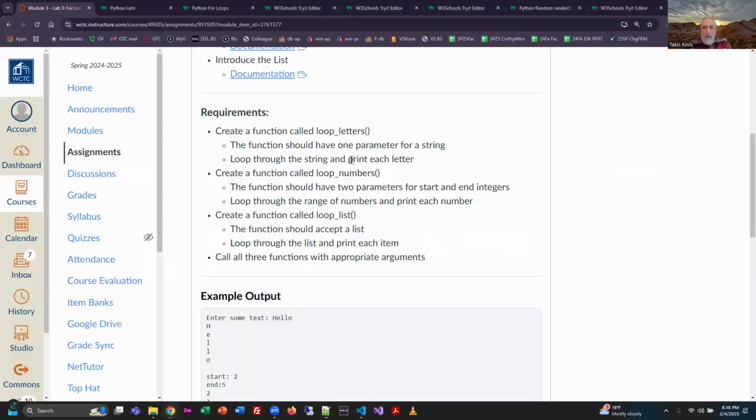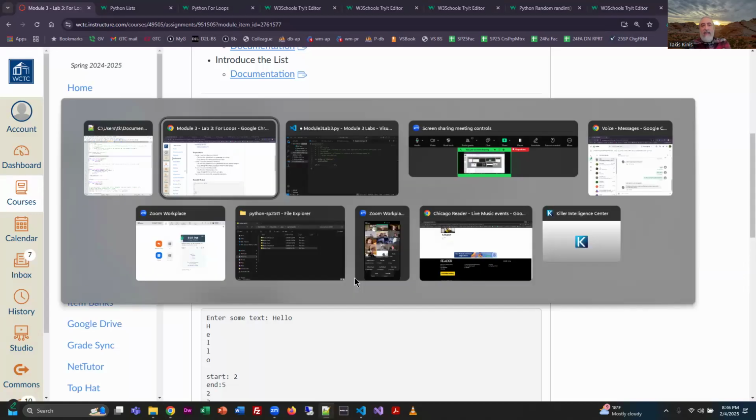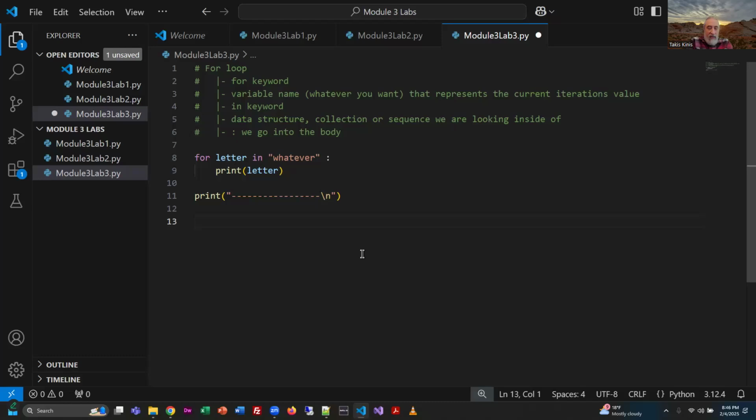The first challenge was to create a function. So we've got to create some functions, I guess. Create a function called loop letters. The function should have one parameter for a string, loop through the string and print each letter. Oh, we kind of just did that, so that shouldn't be too hard. So let's define loop letters. And we're sending in some sort of string. Let's call it a phrase.